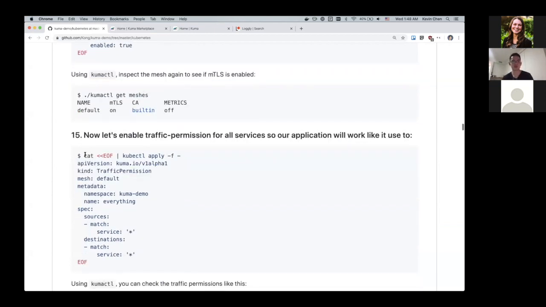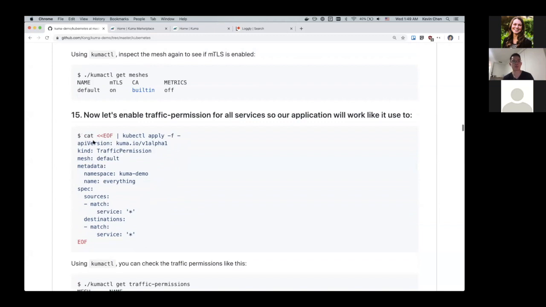So if we look at the traffic permission policy right here on step number 18, you'll see that it goes ahead and defines a spec. A spec is where you would list your source service and destination service. Essentially, you're saying, okay, for this service A, I want to allow it to communicate or send traffic to service B, right? The source and the destination.